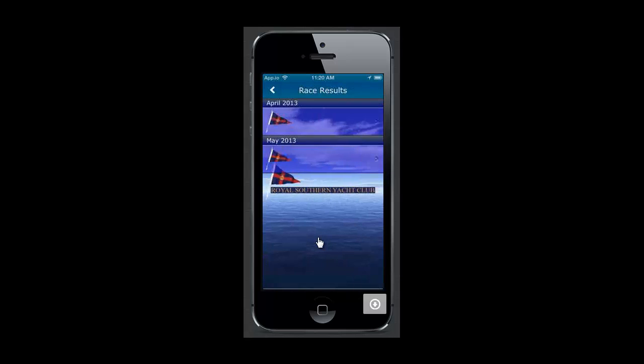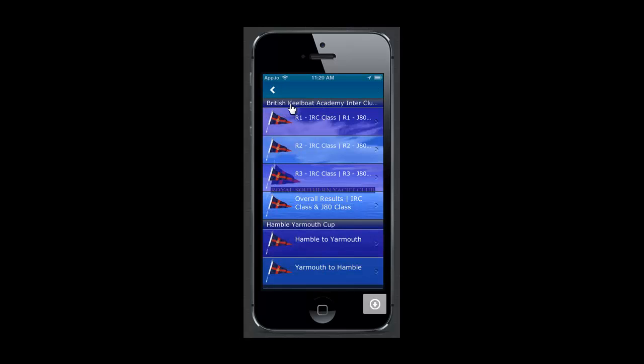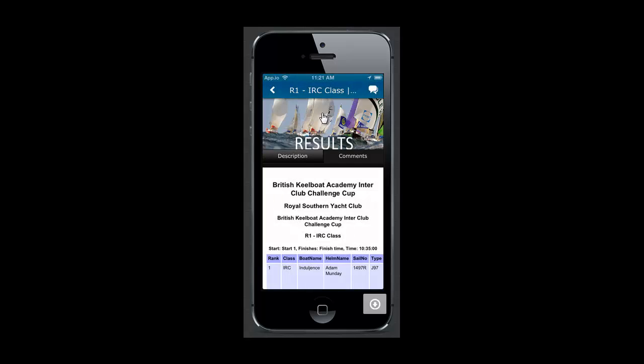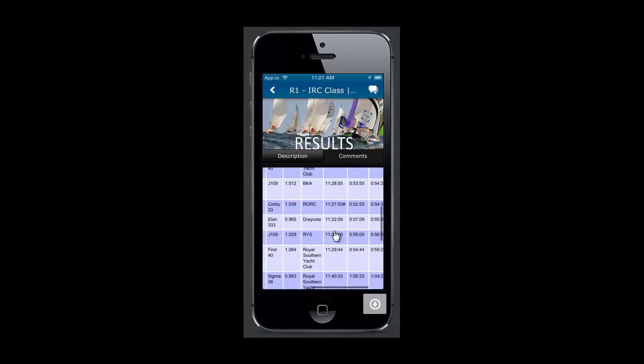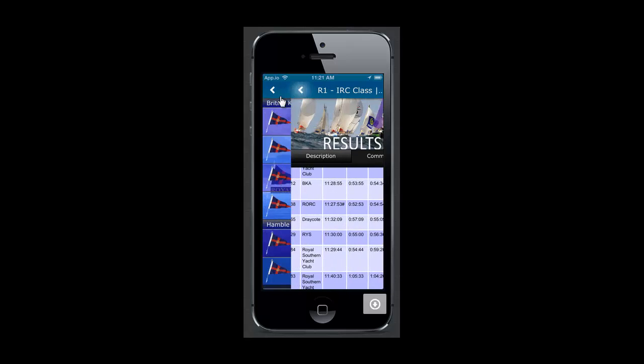Race results. I just had a little brief look. Because you've got some HTML and some PDFs, this is the HTML one. April, May, click on April. You can change any of this. I saw these on your website, so British Keelboat Academy, Race 1, Race 2, Race 3, and you had the overall IRC. I made up this brief header, and then you've got all the results here as well, so everyone can see it quite easily on their phone.